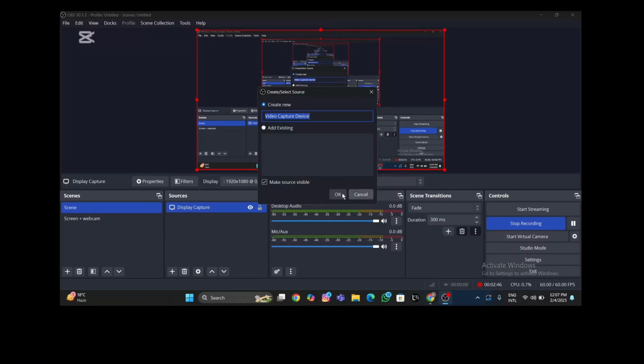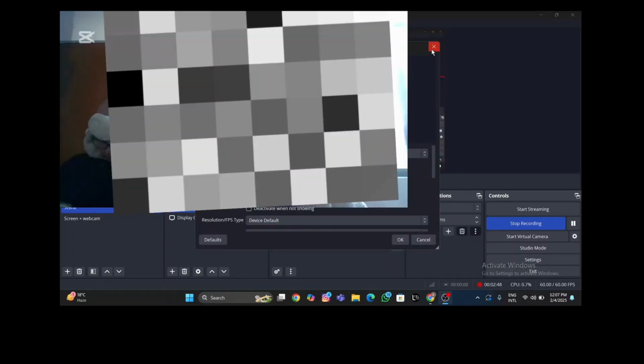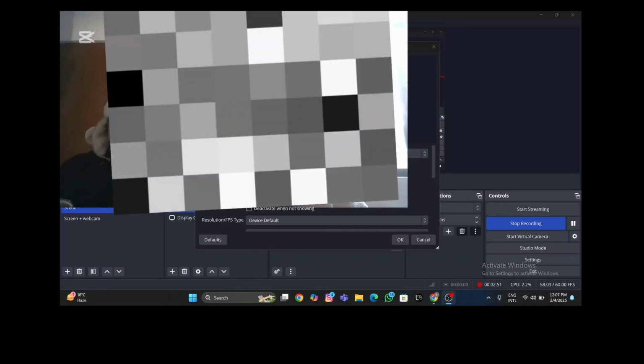Now you should see your webcam appear on top of your screen capture. And that's it. You're all set up to capture both your screen and webcam in OBS Studio.